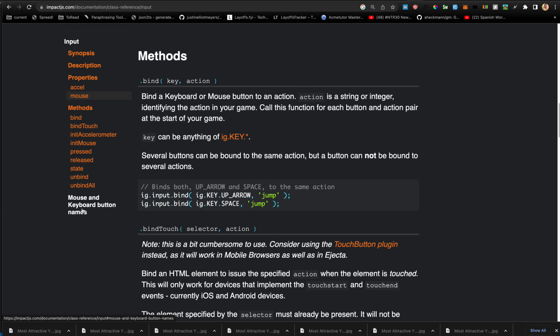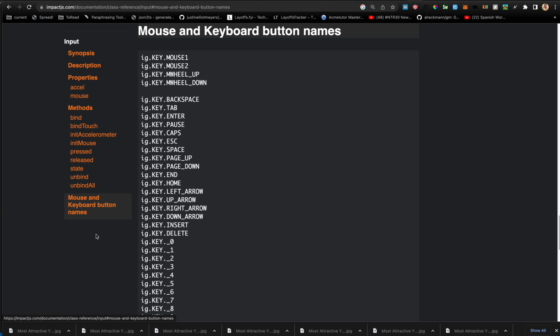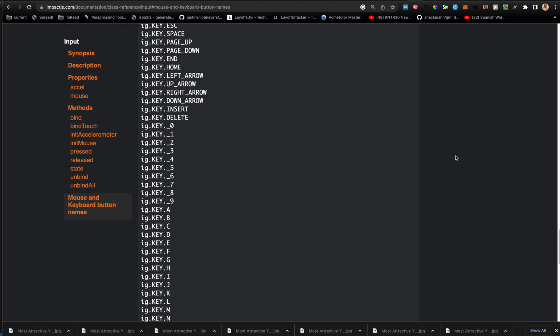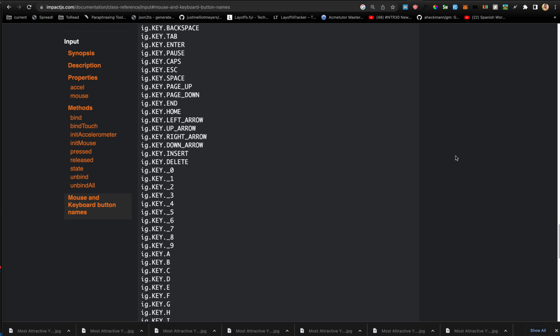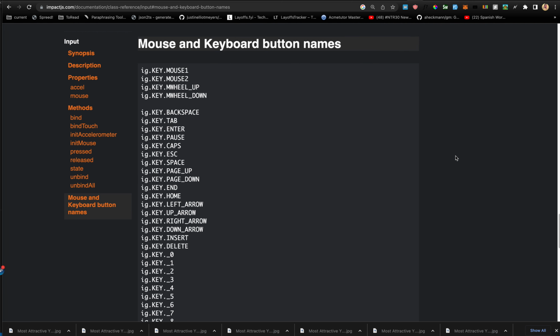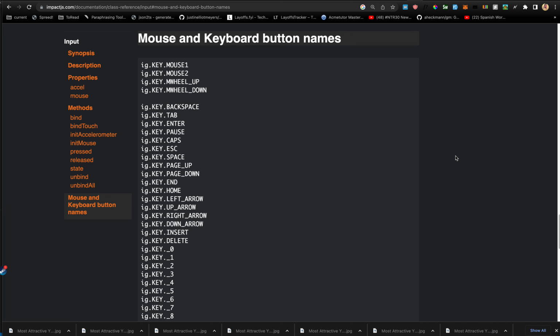Then we have this section on mouse and keyboard button names, which is a reference. The button names are ig.KEY, and it's not just the keyboard keys. ig.KEY includes the mouse names: MOUSE1, MOUSE2, MWHEEL_UP, MWHEEL_DOWN. And remember, not all mice have wheels, so if you're building a game, you want to make sure there are other ways to do things without having to use the wheel.